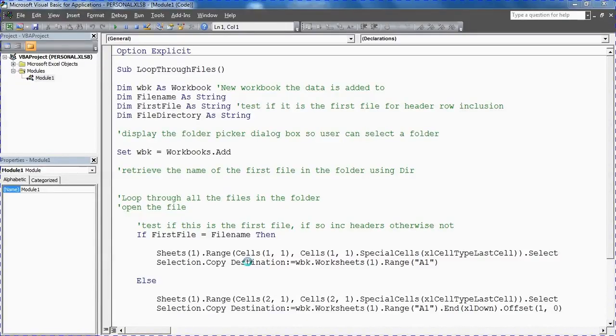Hello and welcome to this lesson on looping through all the files of a folder. So we want to start looking at working with files and folders in VBA, and probably the most common thing you're going to need to do is perform an action on every file within a folder or directory. So that's what we're going to do here.